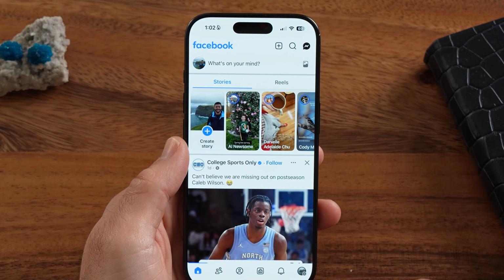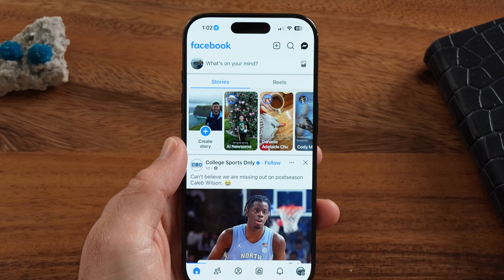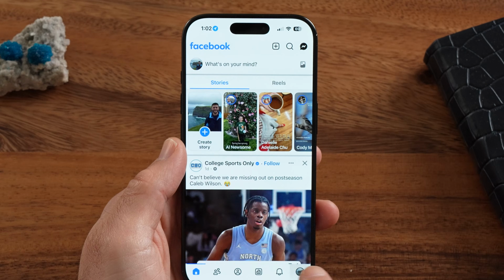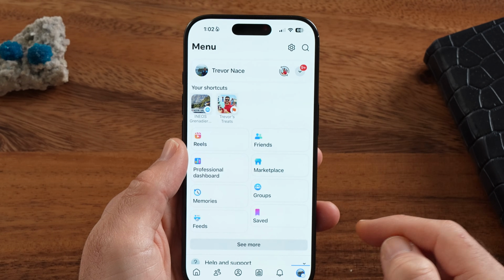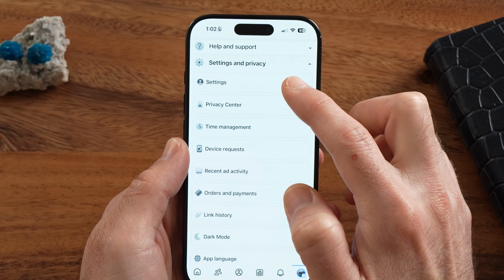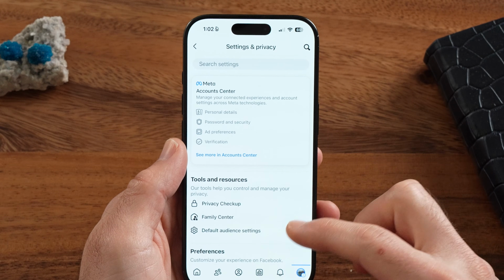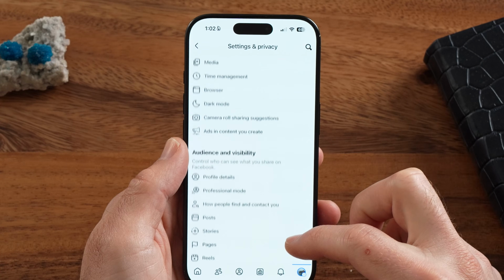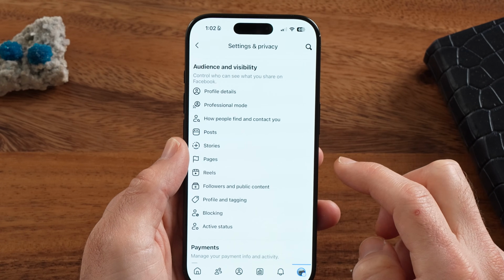Now open up the Facebook app or facebook.com, tap on the menu button at the very bottom right, or it might be at the top right. Let's scroll down, open up Settings and Privacy, and then tap on Settings. Now from here it's pretty straightforward. All we need to do is go down to Audience and Visibility.